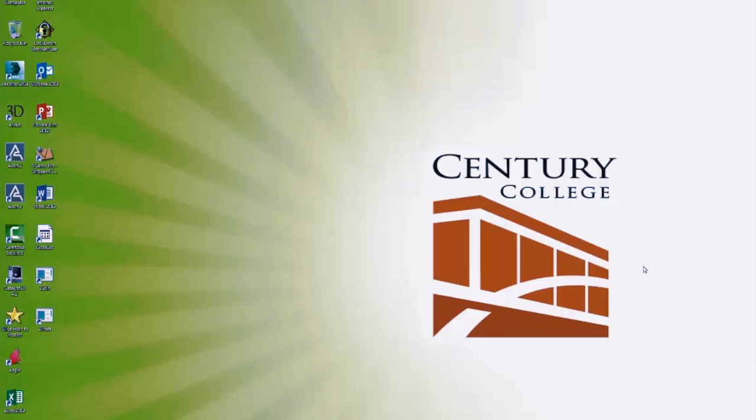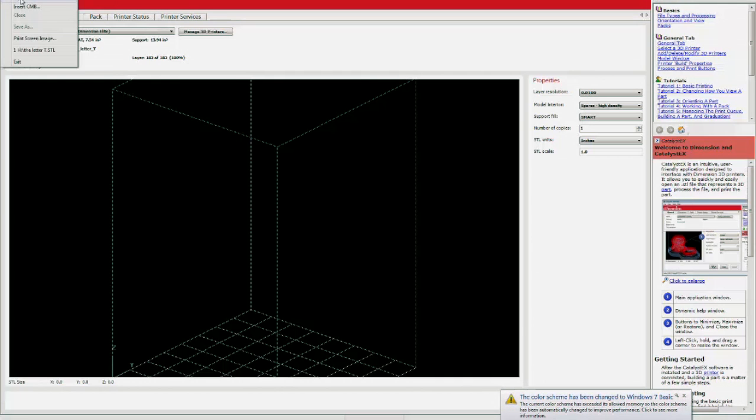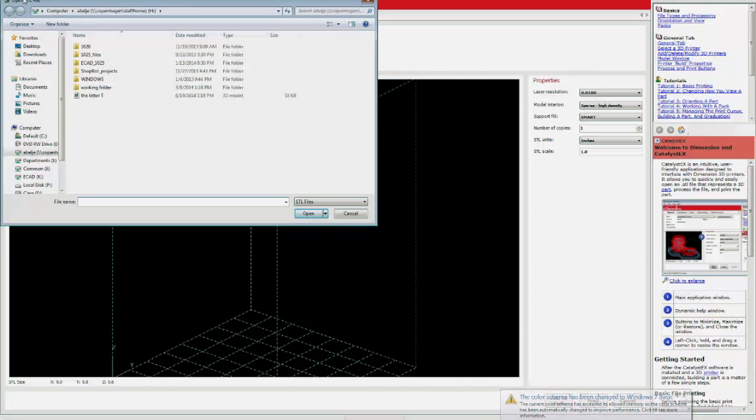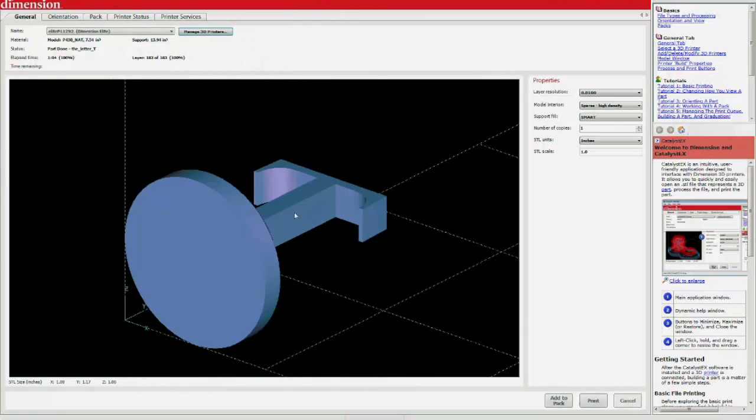First thing we need to do is log on to the computer that the Dimension Elite is connected to. Once you log in, we'll need to start the printer software. For the Dimension, it is Catalyst EX 4.2. Double click on that. Once the software is loaded, we're going to load our part. We load our part by going up to the File menu, Open STL, and then navigating to find your file. In this case, I have my file right here, and I'm going to click Open. It is preferred that your STL file be stored on a flash drive that you can put into the computer.